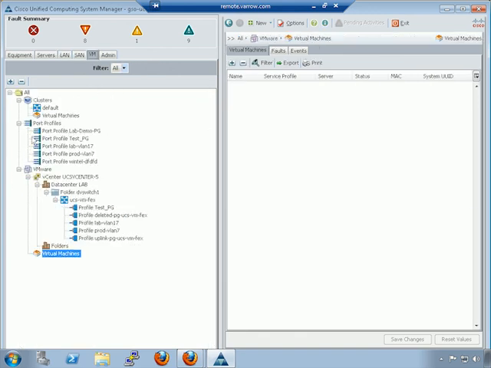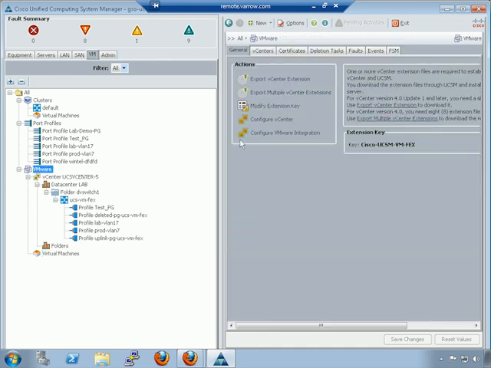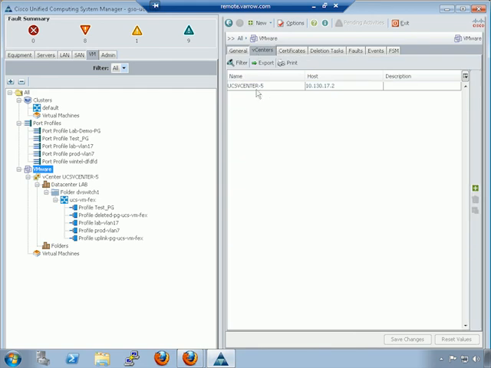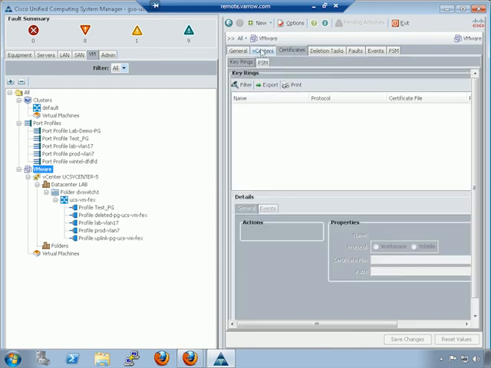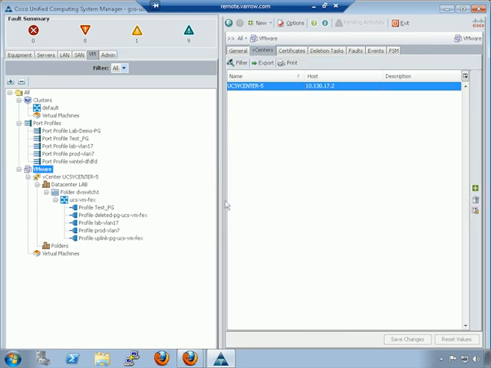Again, use the wizards for connectivity. Make sure that you give it the correct information. Make sure you import your extension keys. And once that's done, you'll see connectivity right here, such as vCenter. We don't have any certificates set up here. That's pretty much it. So anytime you do this configuration, jump over to vCenter.